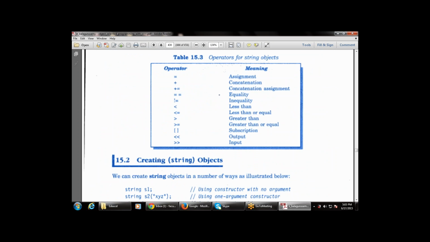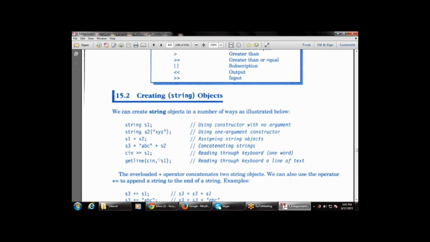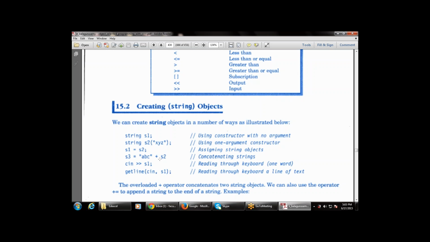Now the next is how to create the string, that is, how to create the string objects. So I am taking this after the break. So let's take a break right now, then move to this topic, that is creating the string objects.